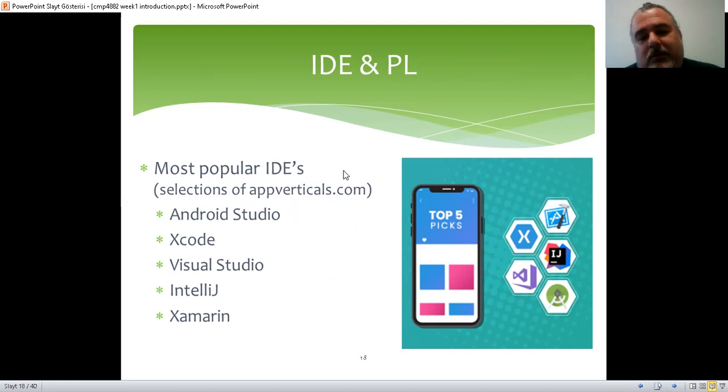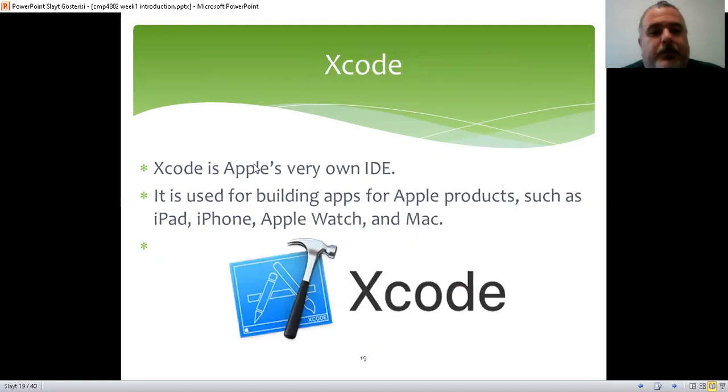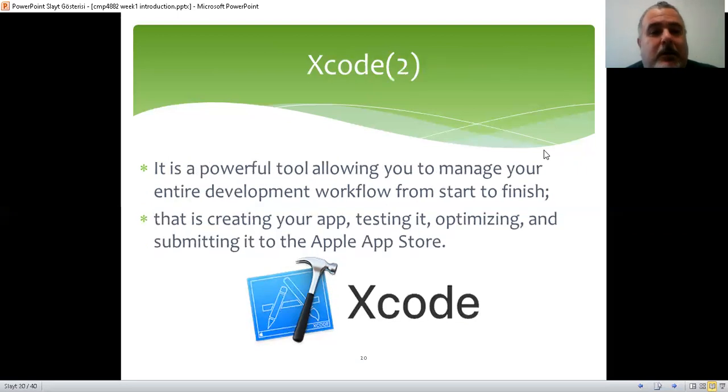I will tell what they are doing, not so much. So Xcode is Apple's very own IDE. It is used for building apps for Apple products such as iPad, iPhone, Apple Watch, and Mac. So this is for Apple devices, Xcode. If you need to develop an application for iOS devices, it is better to choose this one. Okay, we don't need so much detail.